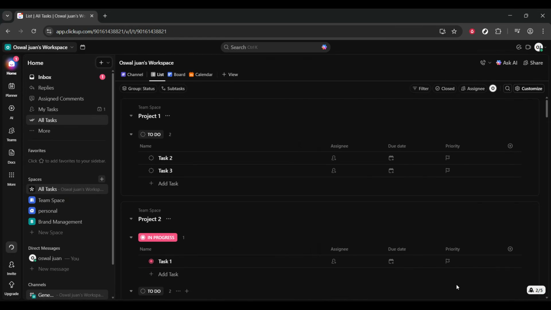One great thing about using ClickUp for ticketing is automation. You can later add automations to assign tickets automatically, change statuses, or notify team members when new tickets come in. This makes ClickUp a powerful alternative to traditional ticketing tools, especially for small teams and startups. And that's it. You've successfully set up ClickUp for ticketing using the Help Desk template.